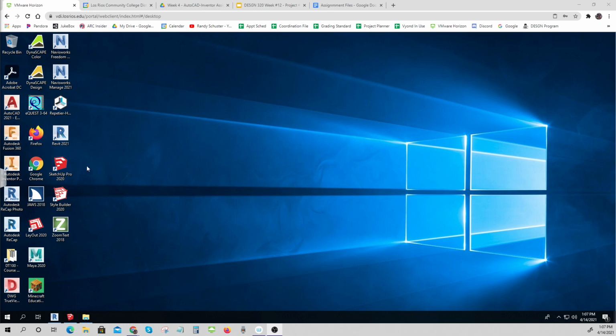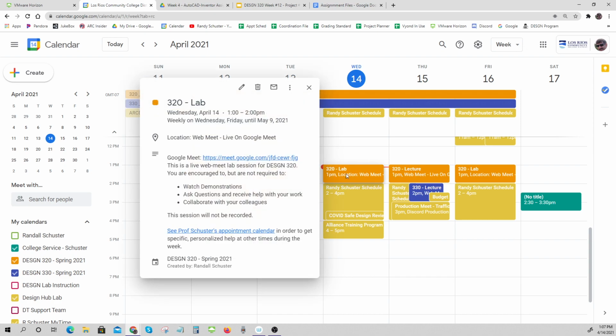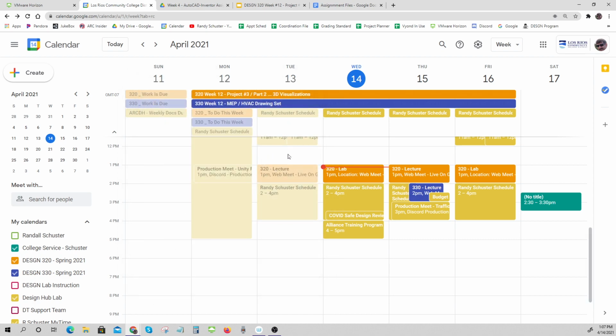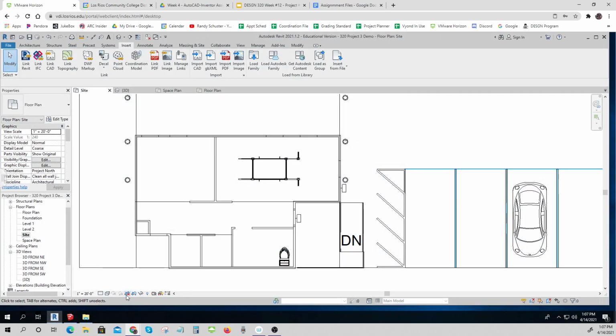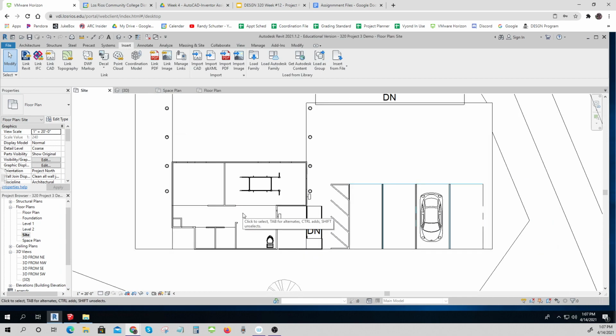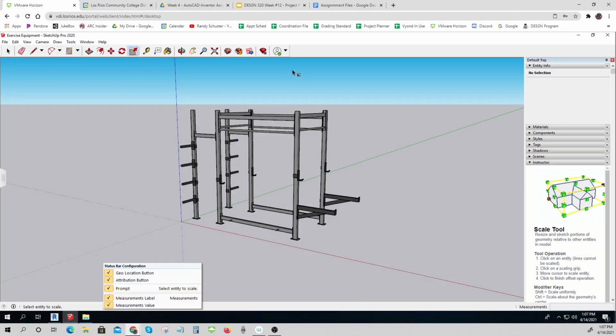So now I've got the recording on. This is our 320 lab. It's Wednesday the 14th. And since it's a demo, we're going to go ahead and record this. And I'll be working in VMware. And I'm going to demonstrate now the project in Revit using SketchUp. Oh my gosh, this is a mind blower.